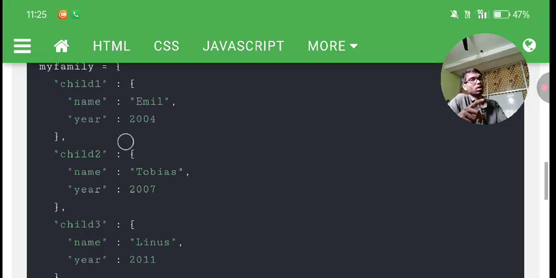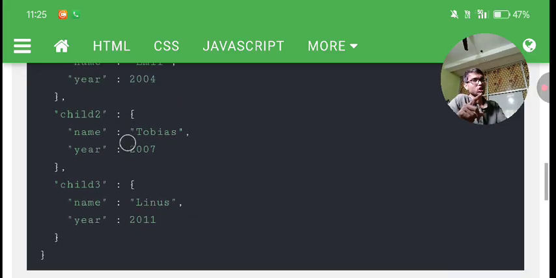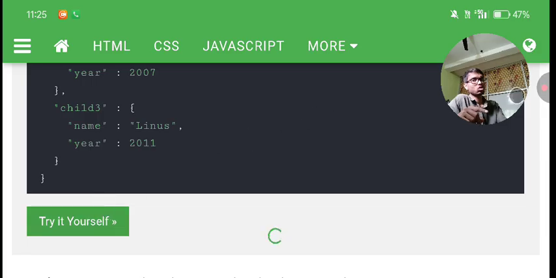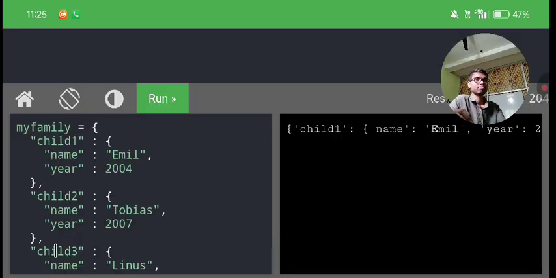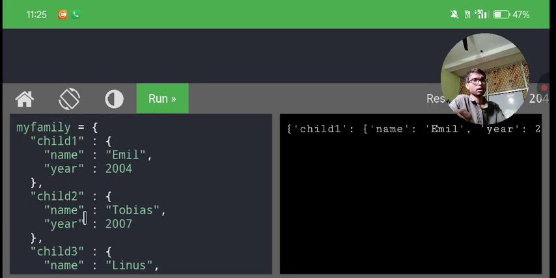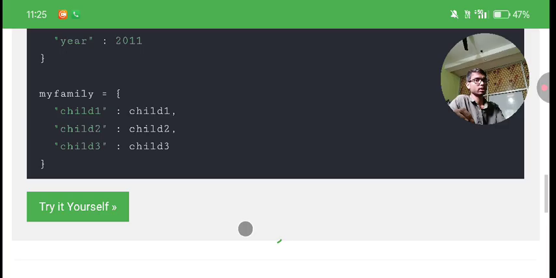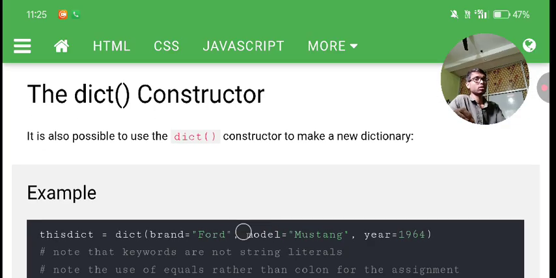inside these curly brackets. There are a lot of. This will work. This is valid. There are a lot of. Print my family. It will be executed. It will be valid. Dict constructor.